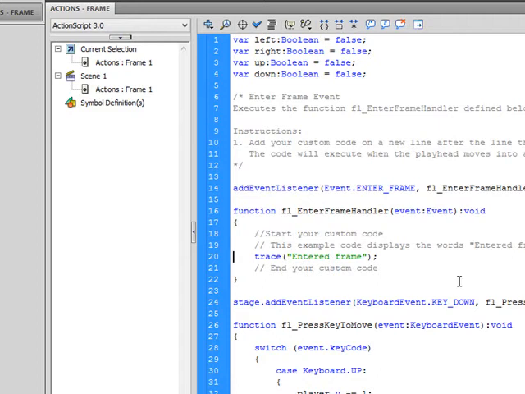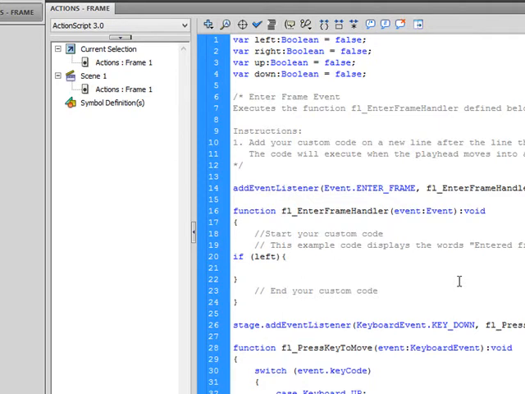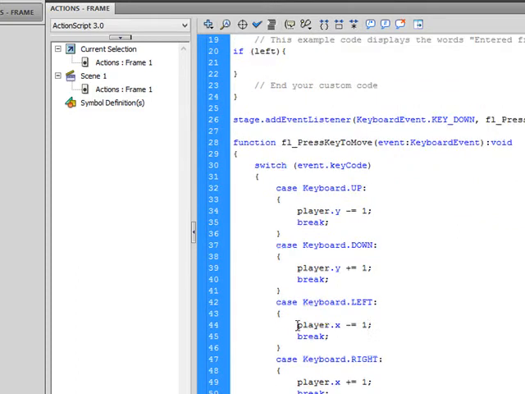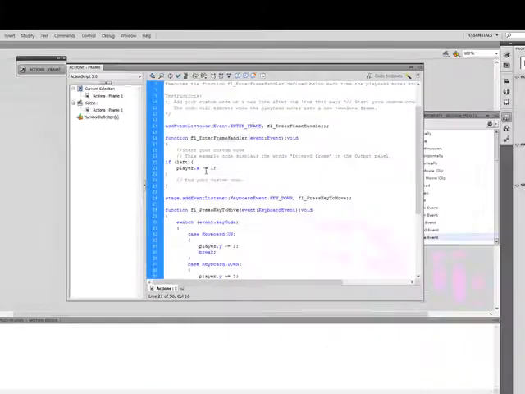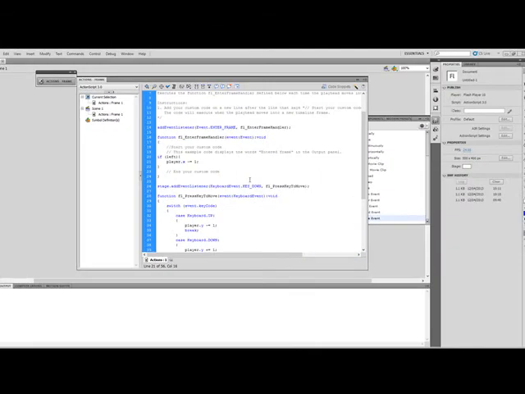And what we're going to do on this enter frame is do the movement, and we're going to say that if, we'll change this to if left. Now that's the same as saying if left equals true, but obviously at the moment it's false. So if left, then we're going to take away this piece of code and put it there. So if left, then move the player, and I'll move that back to 5.